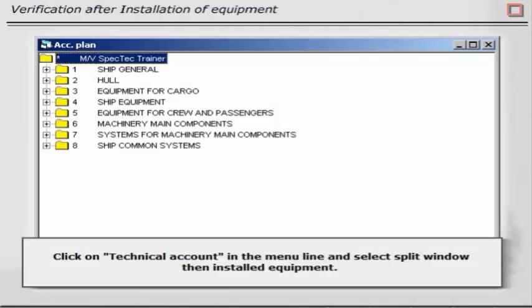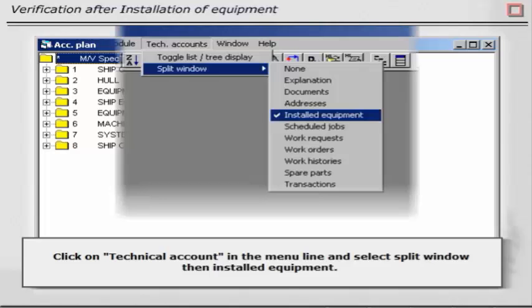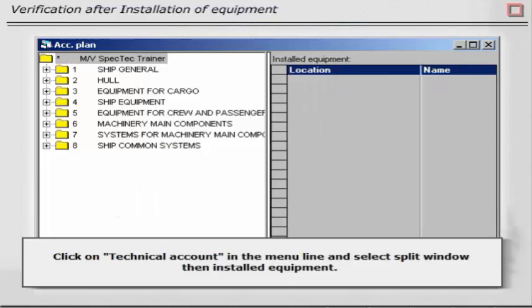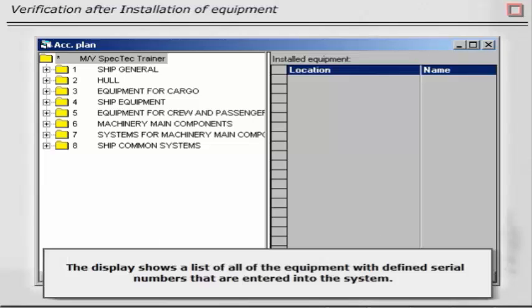Click on Technical Account in the menu line and select Split Window, and then Installed Equipment. The display shows a list of all equipment with defined serial numbers entered into the system.